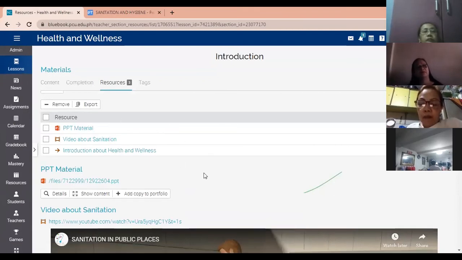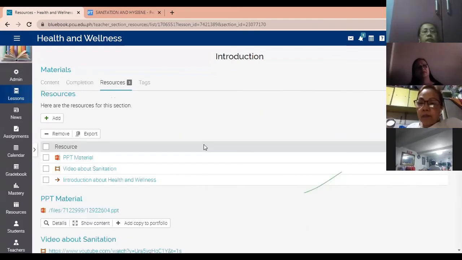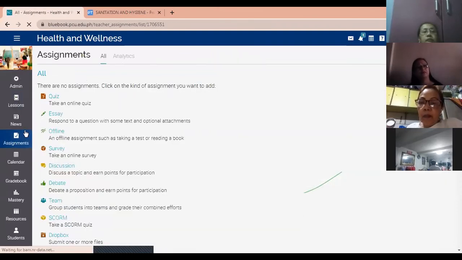So my students can see this. Don't worry, this view is for teachers. Later on, we will see the student view. So since I have different kinds of materials in my class, I will now give assignments to my students. So click assignments on the left corner menu.